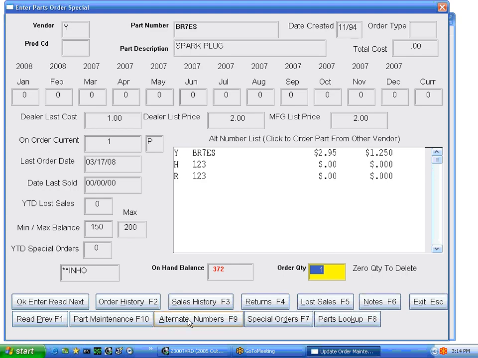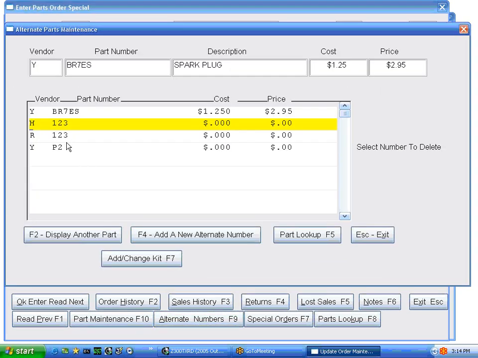Or there's a button here called Alternate Maintenance. And I have the exact same capability. I can go in there and add a complete other manufacturer and part number and then select that I want to order it from them. Now it'll be tied to this part forever. And there's a way you can make any one of these numbers your preferred vendor in order.